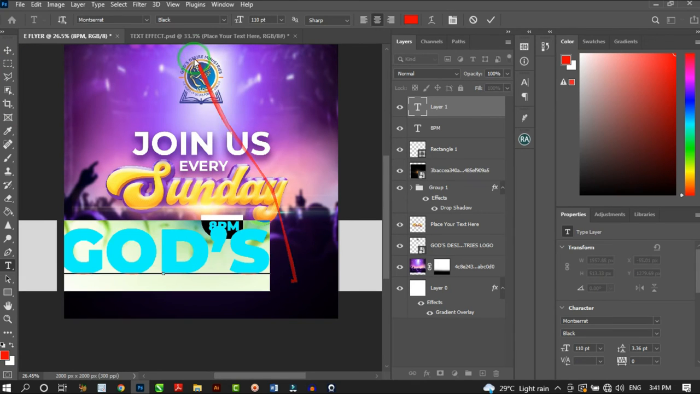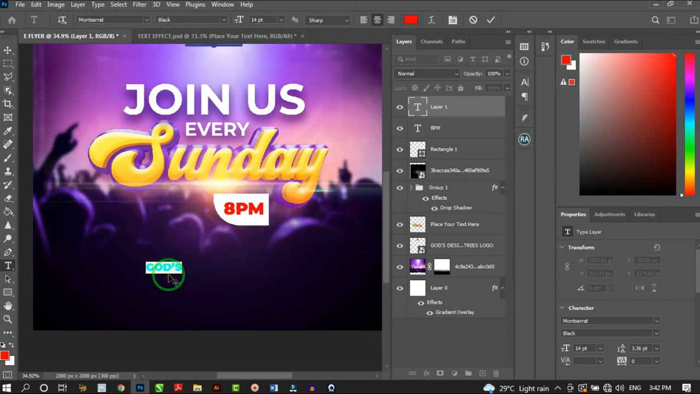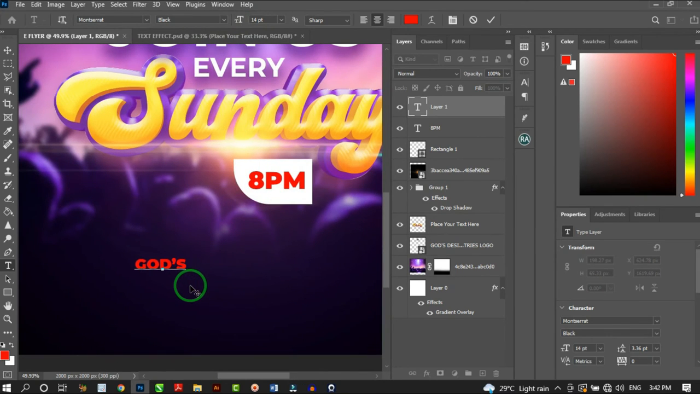Let's reduce the font size to something around 14. It's too small, but I'm going to type with that. God's Desire Ministries. Okay. And then I'm going to type Calabar South. Calabar. Okay. And I can add Cross River State.